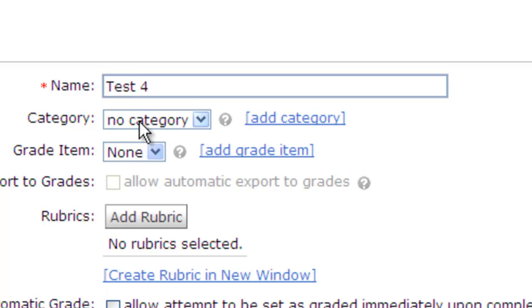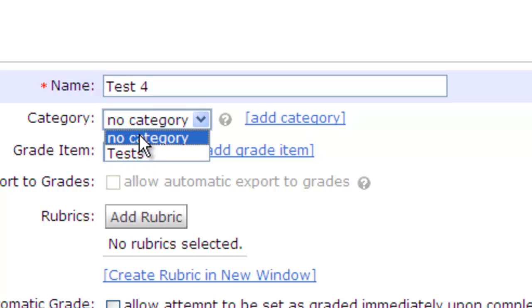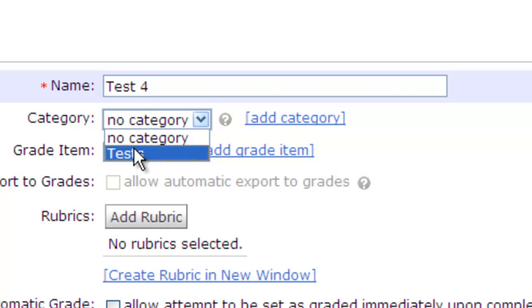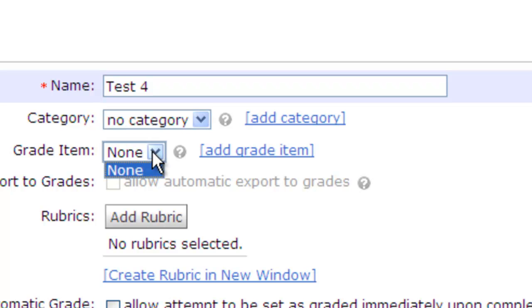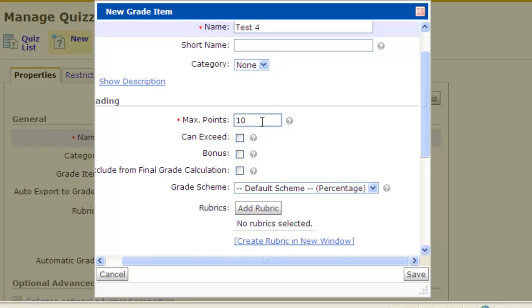Then you will choose the category. If you've already set up the category in your gradebook for quizzes or tests, you will just select it from the drop-down menu here. If you have not set up a specific category for quizzes or tests, you can do so by clicking on Add Category. You will then designate the specific quiz within the quiz category by selecting it from the drop-down list here. If you have not already entered this particular grade, you can do so by clicking here. Give it a name, assign the points, and click Save.